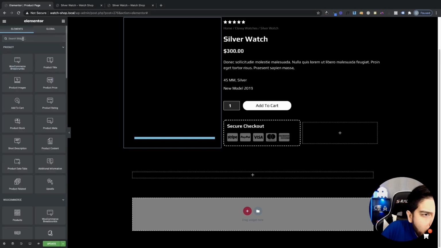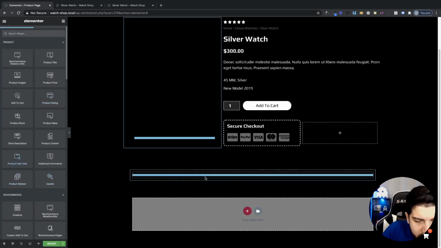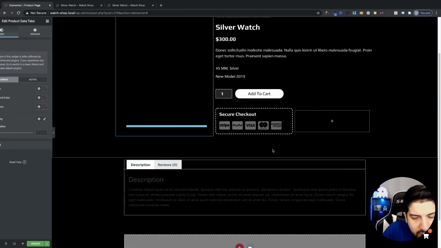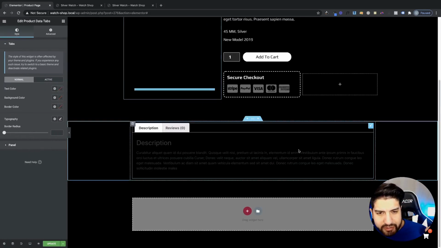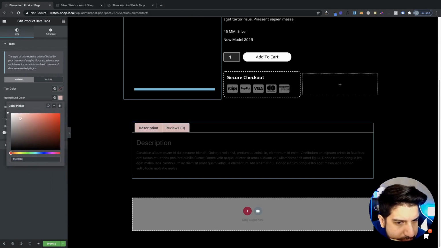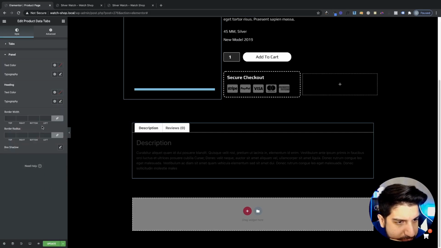And let's grab our product data tabs. Could be somewhere around here. Product data tabs. There we go. So currently, it's not really that bad, to be honest. We can set up the background for these. We can even change the background of these panels here.